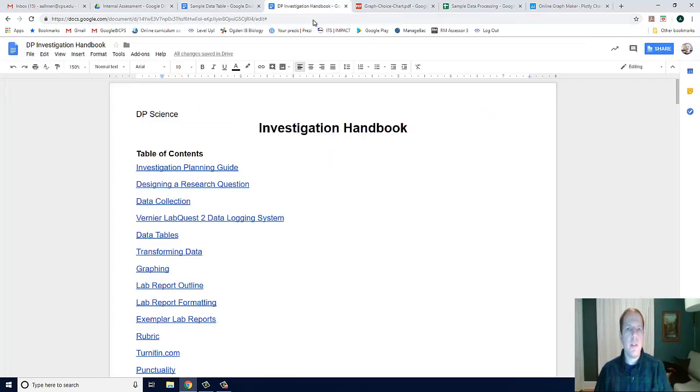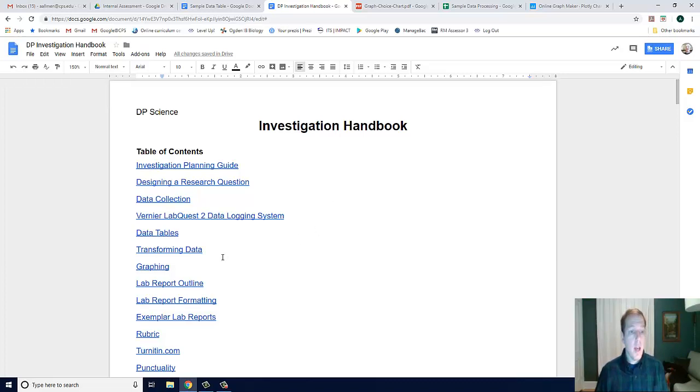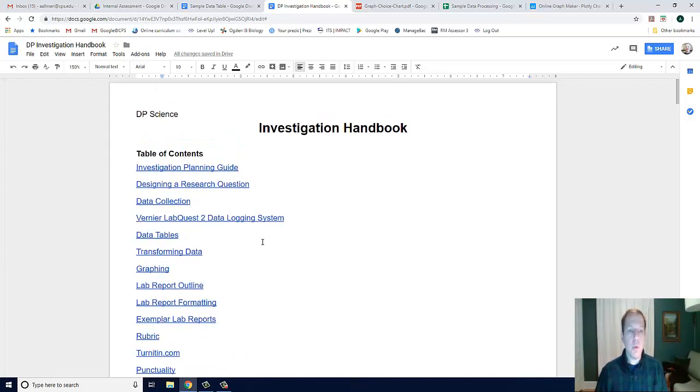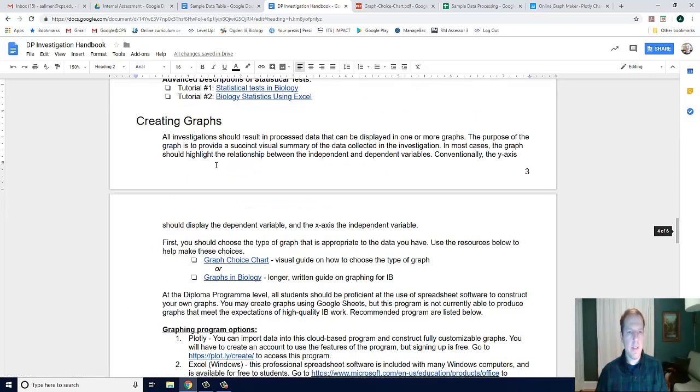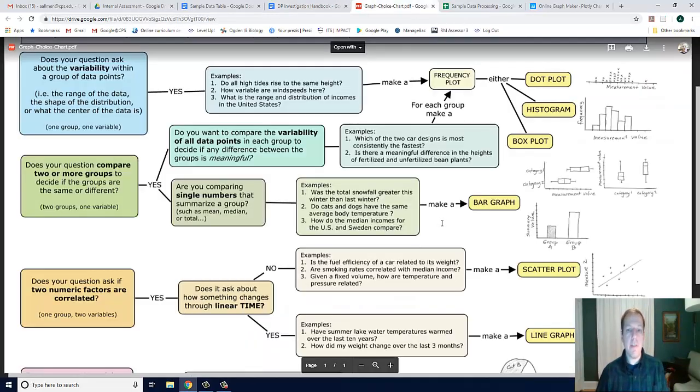Now, in order to choose what type of graph I actually want to use, I have a very nice tool that I've linked in the investigation handbook. If I go to the section on graphing, there is a visual guide called the Graph Choice Chart. And when you open up that link, you're going to find this image.